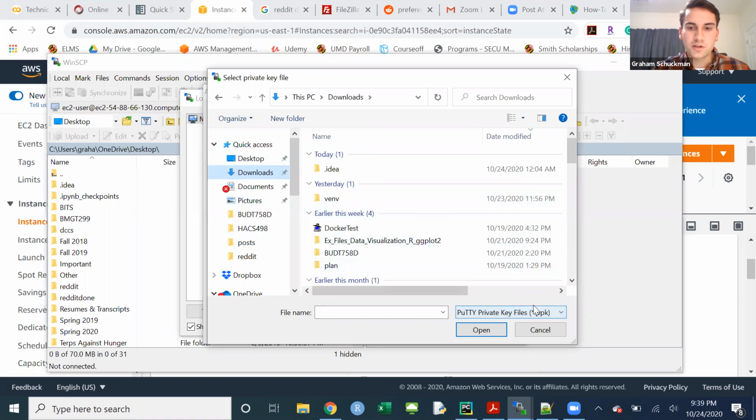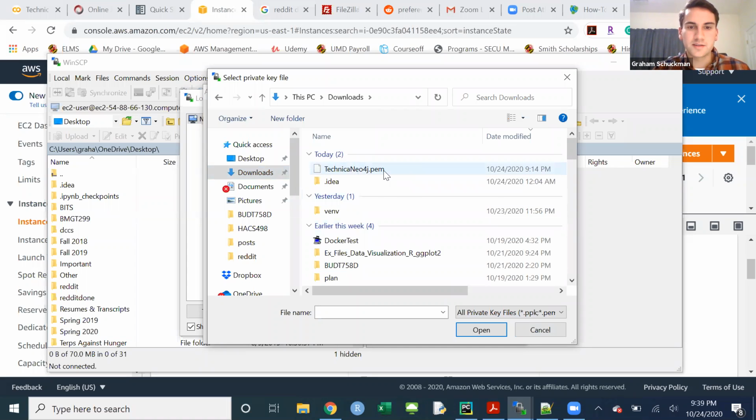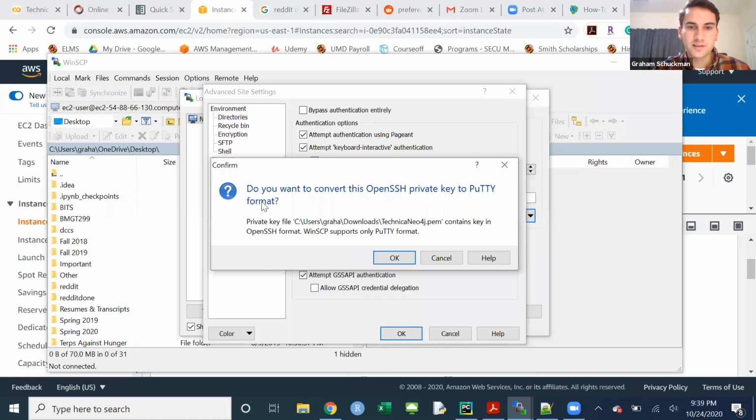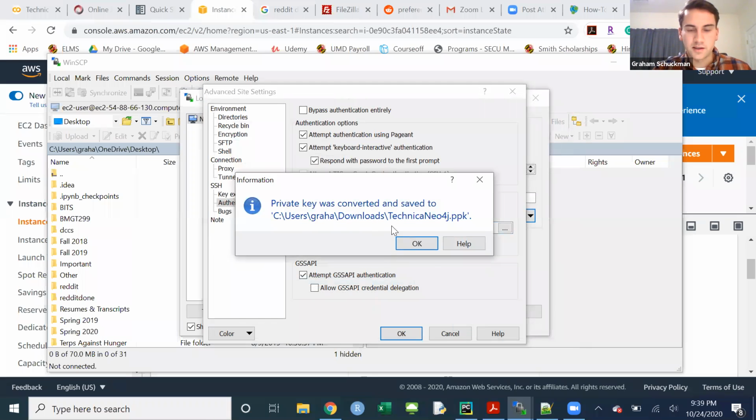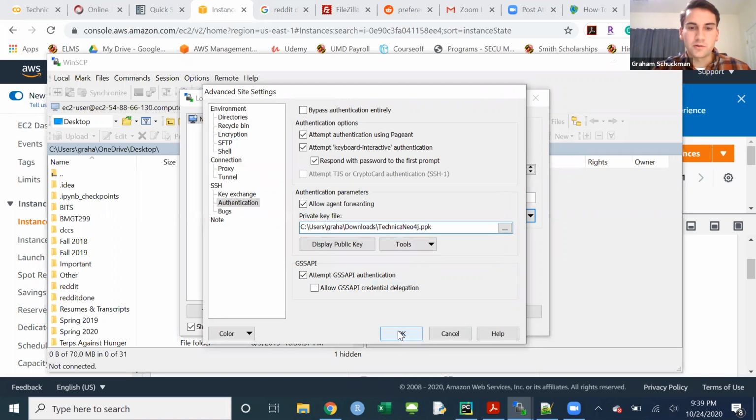And it's not going to show up because the default is PPK, which is a private key file. We actually need to change the conversion. So we should select all private keys to get the PEM. And now this Technica Neo4j file pops up. So I can hit open. It's going to ask me to convert. I'm going to say okay. It's going to save it to the exact same directory. And it's going to give me the success message. And I'm going to hit okay.